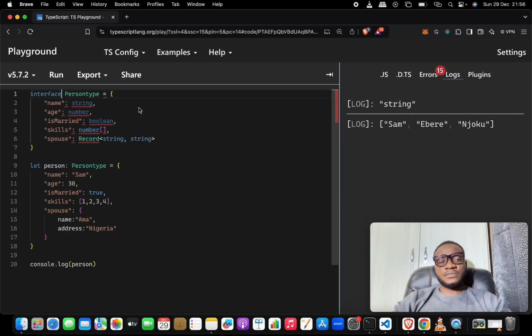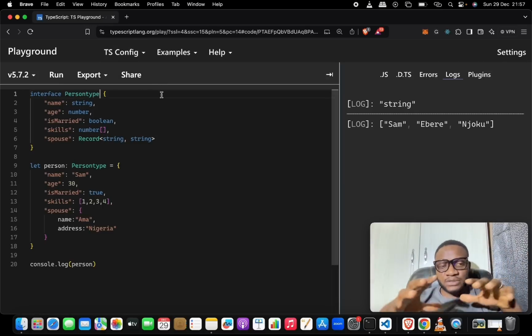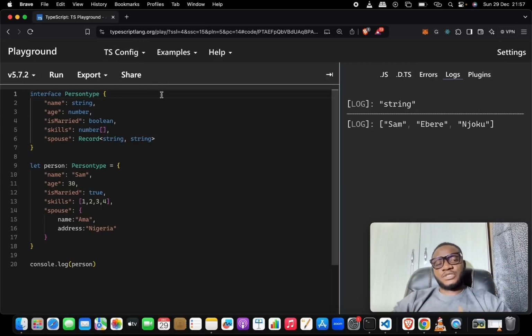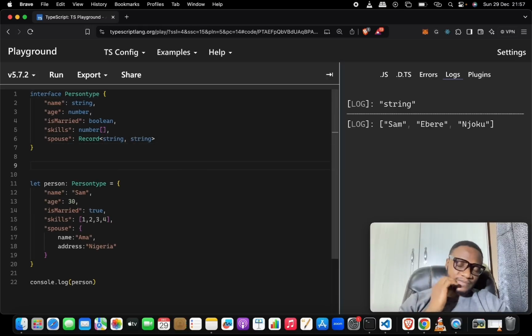So this is interface. If it's an interface, you would not be needing the equal to. You see where they differ a bit. For the type, we needed to have an equal to here, but for the interface, you needed not to have an equal to. There's a lot you can learn inside of the documentation, so I advise you check it out properly. Something else one can do, you could extend the interface.